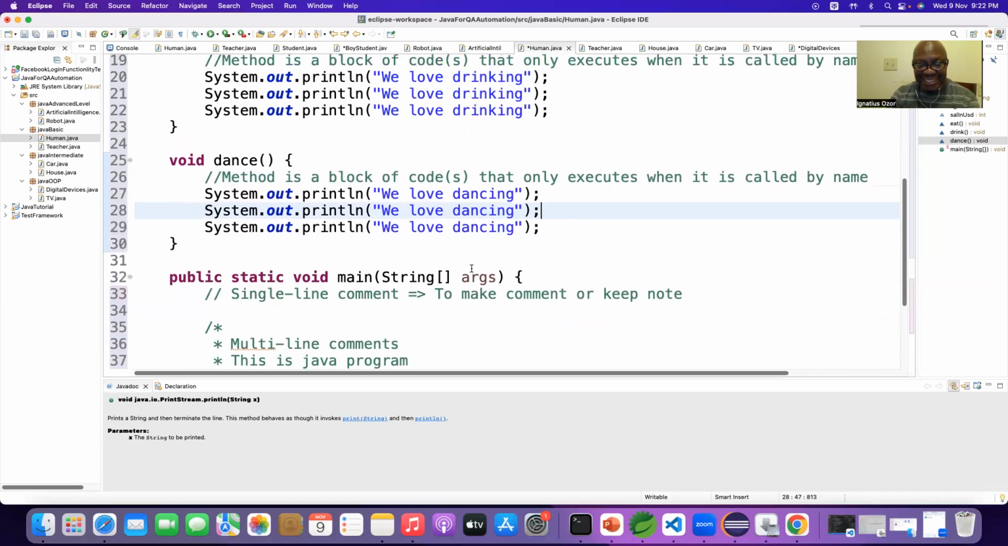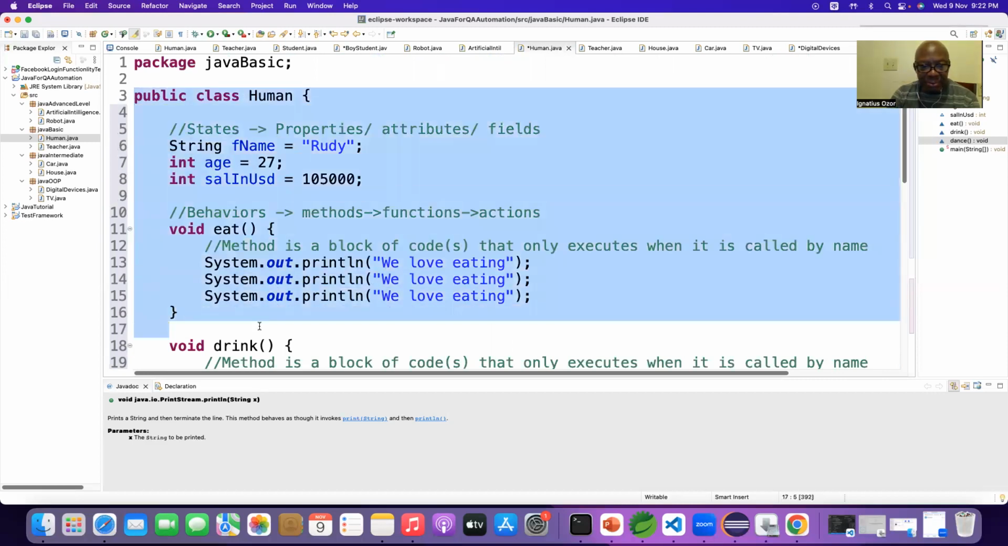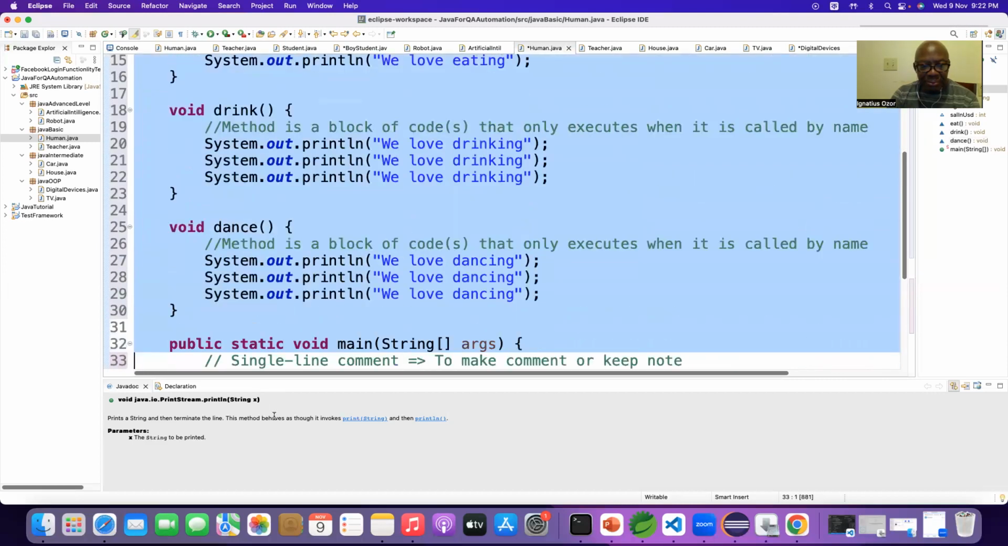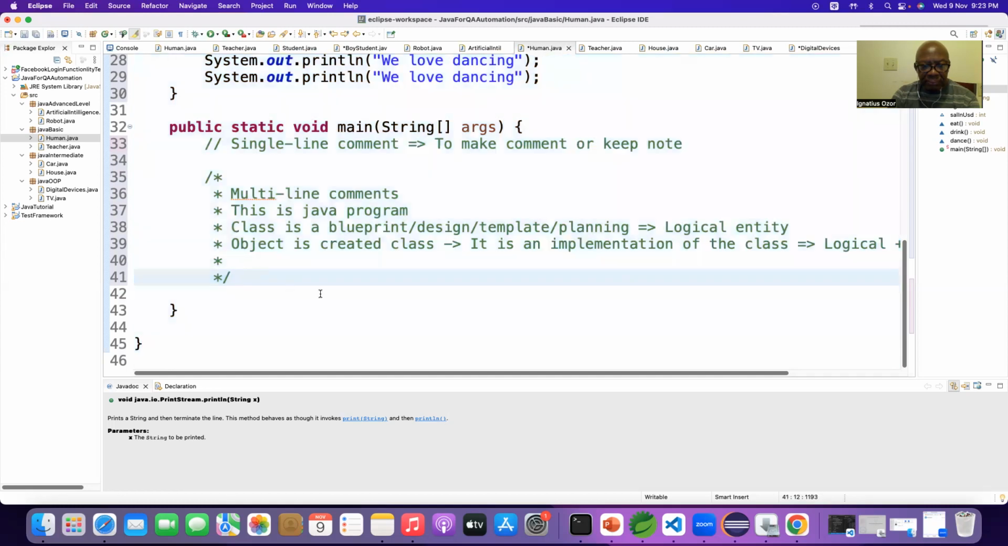Look. Still, it is in the planning stage. Human is a class, and all these things are nothing but a blueprint. Yet, these are blueprints. So we don't want to keep it a blueprint. We are going to make end products now. Object. We are going to create an object.